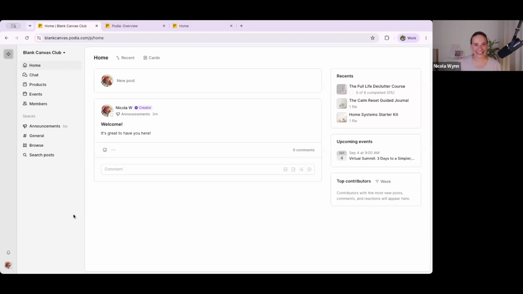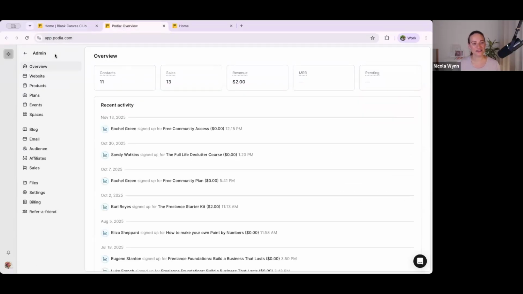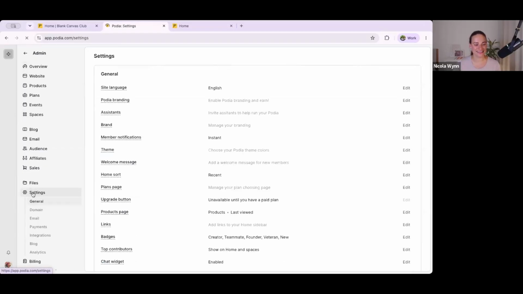We're going to add some plans and we're going to add some spaces so that you can get a better sense of how all these work. So we are going to click up on our brand name here and go to the admin area. This is what the admin area looks like in Podia. This is where you'll eventually build out your websites and products and events. But to set up our community, we're actually going to start in the settings.